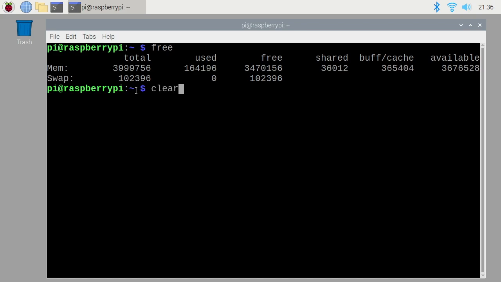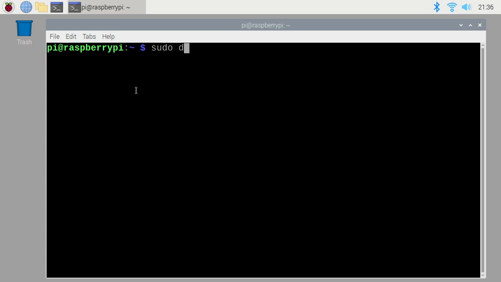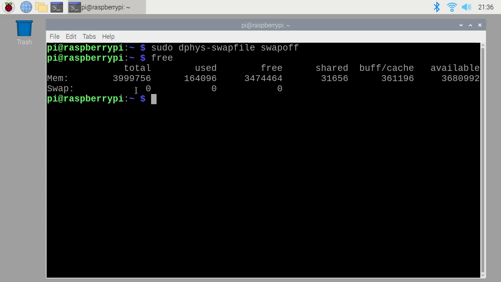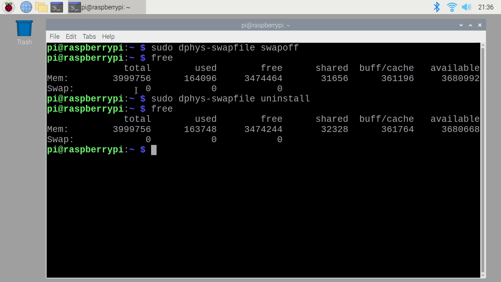So I'll clear my screen. I'll type sudo dphys-swapfile swapoff. Now if we type free, we'll see the swap is 0 now, and I'll press up twice and I'll change this command to say uninstall. We still have 0 there.